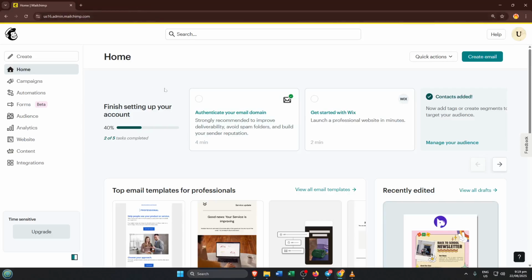By the end of this tutorial, you'll know exactly how to centralize your contacts in Mailchimp, making your email marketing so much cleaner and more efficient. Whether you're consolidating after importing lists or just bringing everything under one roof, I'll walk you through every step, so let's dive right in. Start by heading over to Mailchimp and logging into your account.